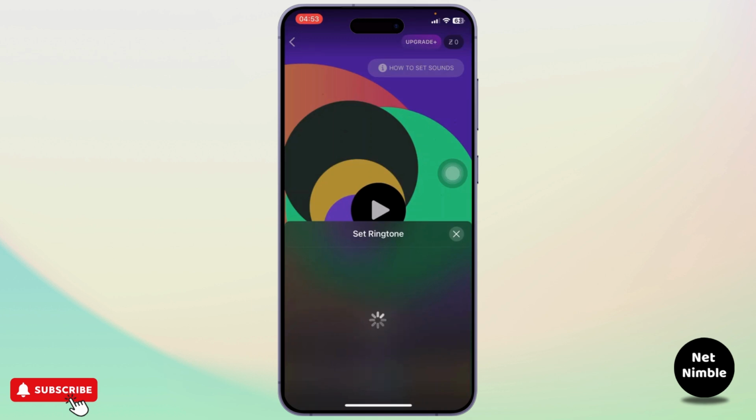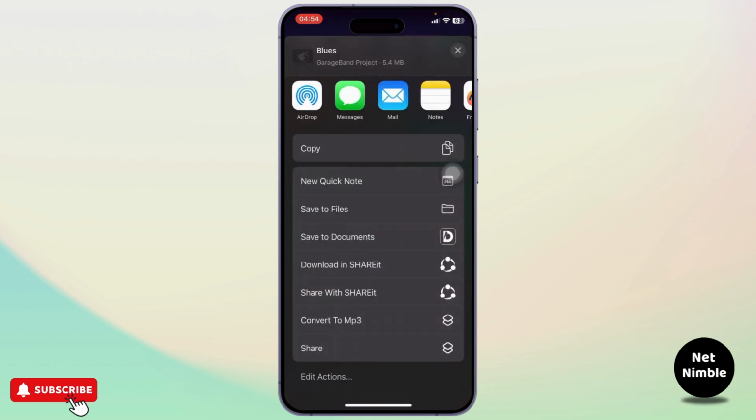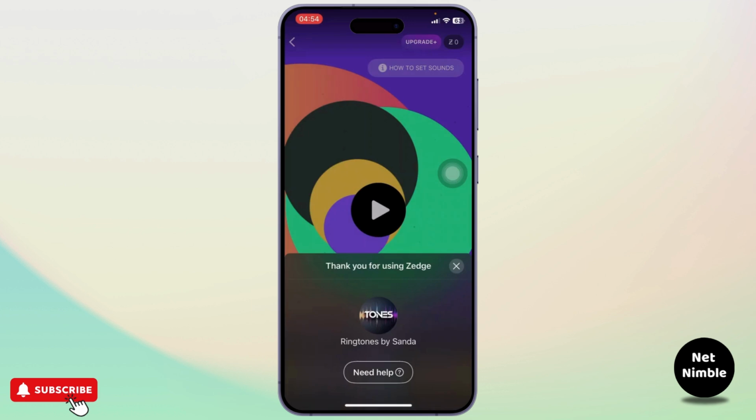Tap on set on device. After you tap on set on device, you will have set your ringtone on your device, and it's that simple guys. And that is all for the video.